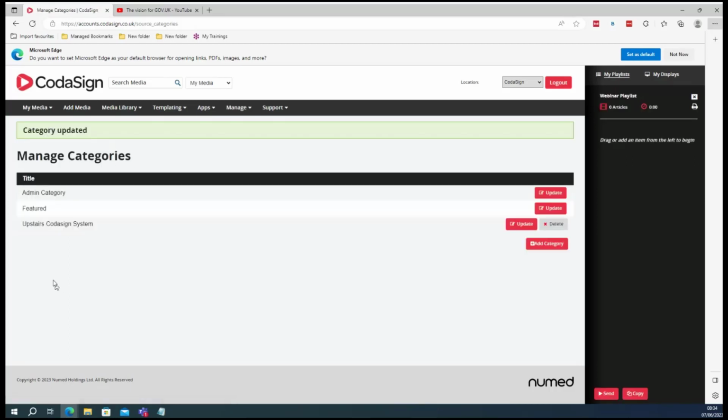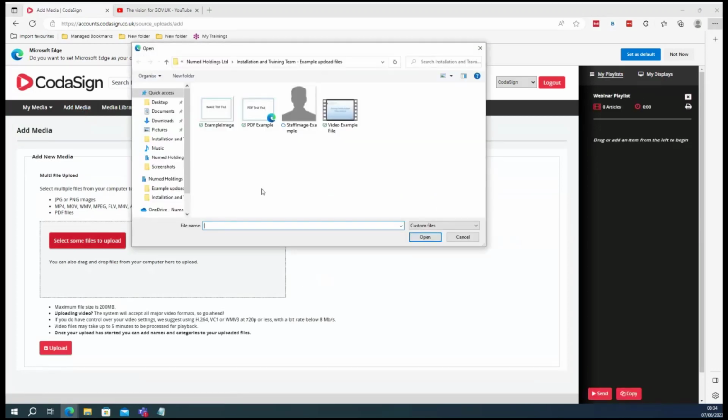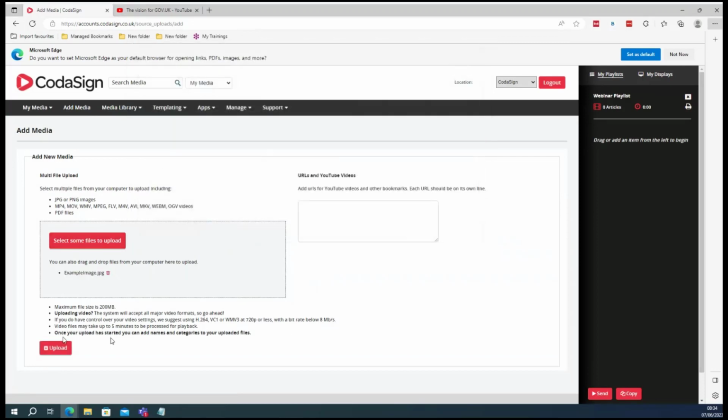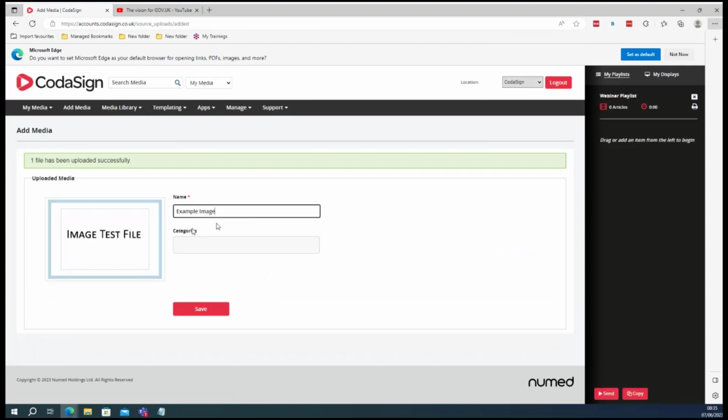And I'm just going to show you the other way of doing it, of actually doing it when we upload it. So a bit like what we've just covered. So I'm going to pop back into the add media section. I'm going to go select some files to upload again. I'm going to use our example image. Down to the bottom and press upload. I'm just going to rename this ever so slightly. Upstairs.